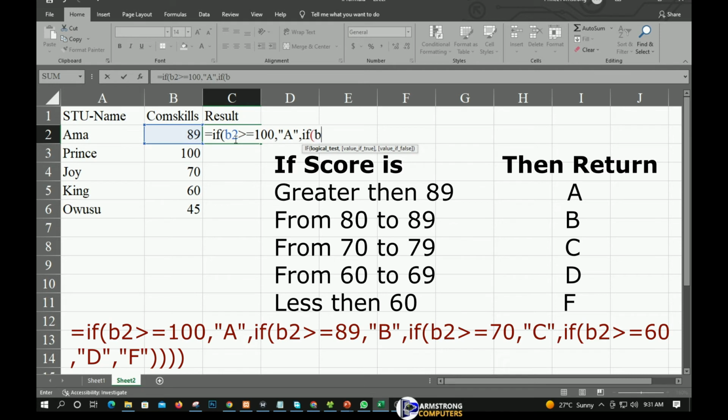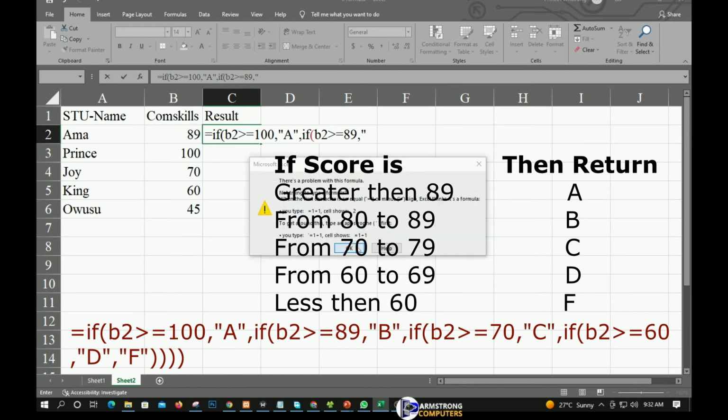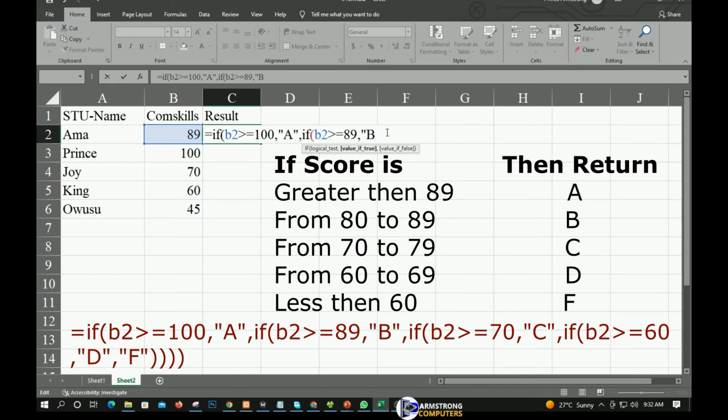if cell B2 again is greater than or equal to, let's say, 89, comma, let that be B. Okay, and then comma, and then IF again, cell B2 is greater than or equal to 70, okay, let it be C.